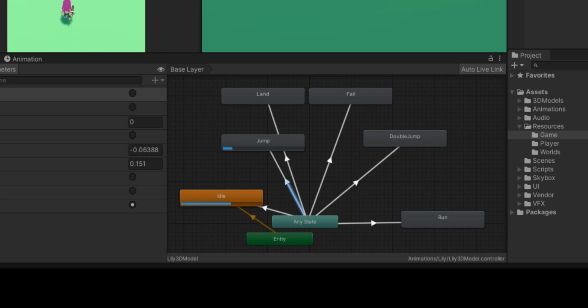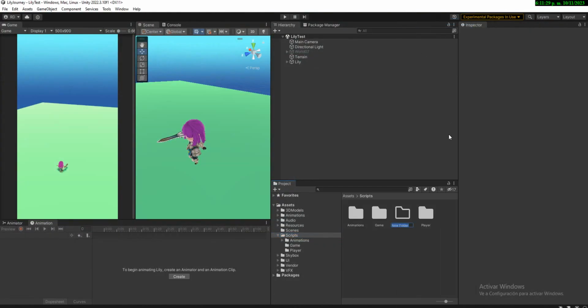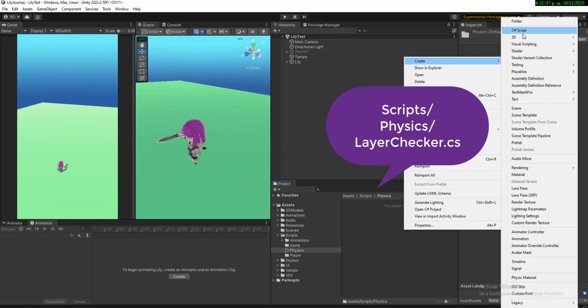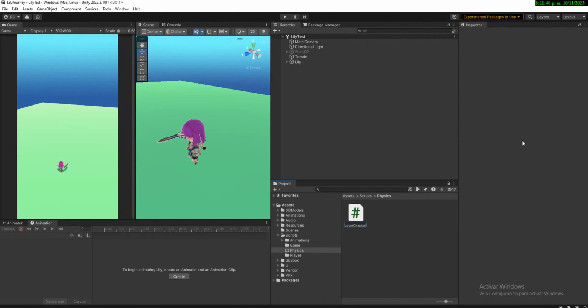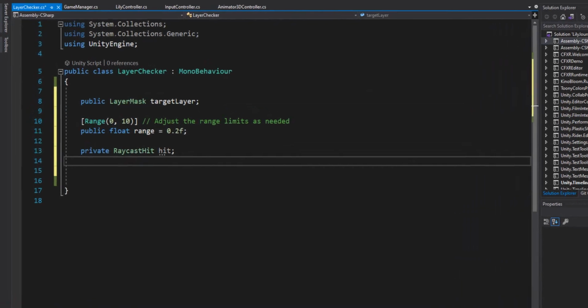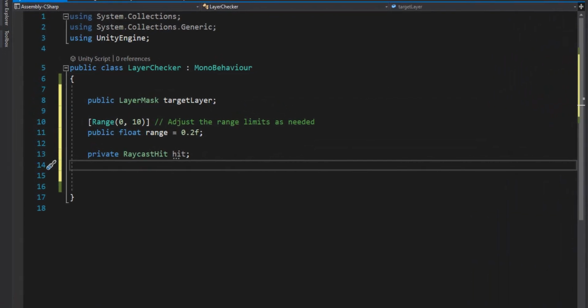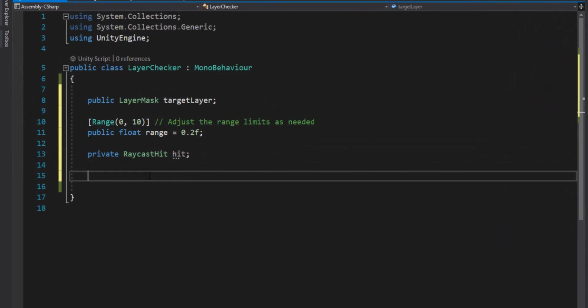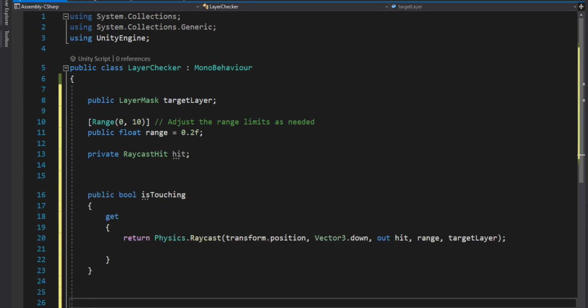Now, let's get started. Let's start by creating a script called Layer Checker. I'll do this in scripts/physics. Let's open the script in our editor. Now, we're going to write the following variables: target layer, range, and hit. Afterward, we will write the following code.